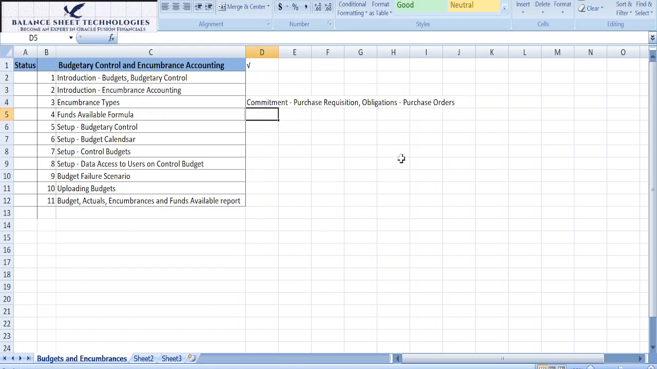Funds available formula. Funds available is calculated in this way: your budget amounts for a particular account minus actuals and encumbrances. This we will see in the system when you complete the setups and record a transaction.